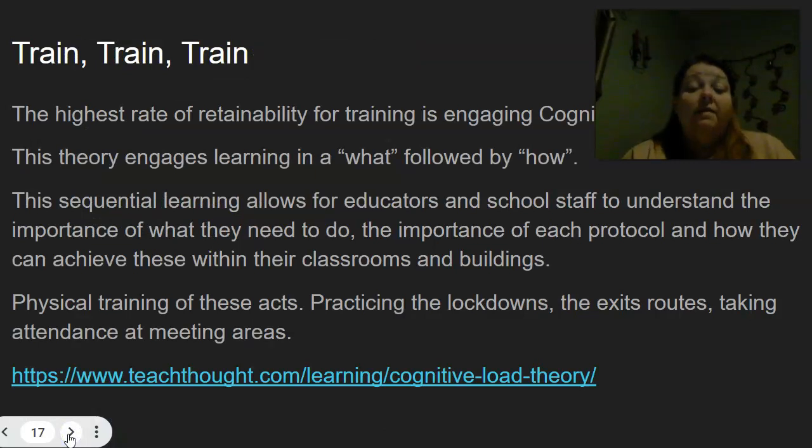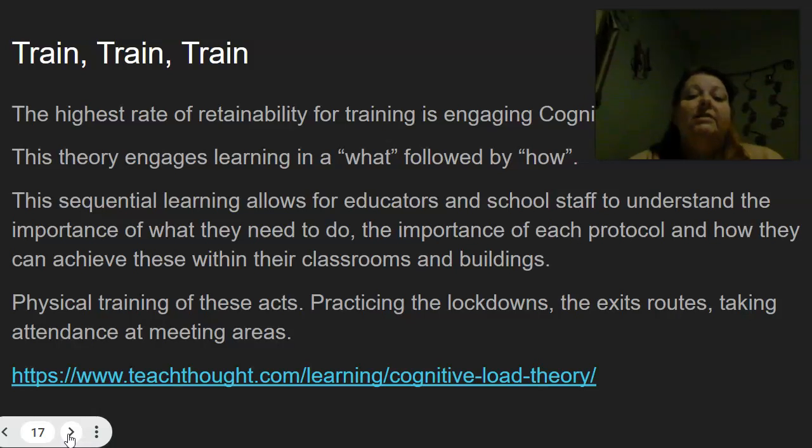To overcome these barriers, the best way to retain your training is to use the cognitive load theory. The cognitive load theory engages what followed by how and then layers it. It's sequential learning for school staff to learn what do we need to do and how do we do it? What are we doing? What are the ALICE procedures? And then physically, how do we go about doing them? Layer by layer by layer and doing it often.